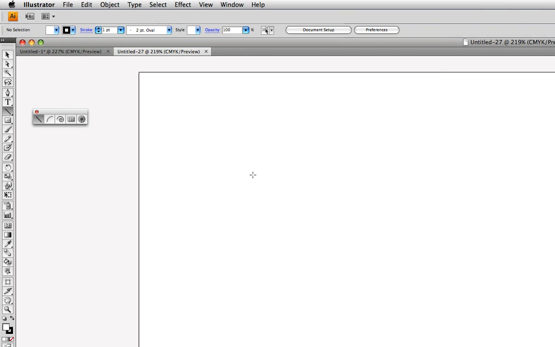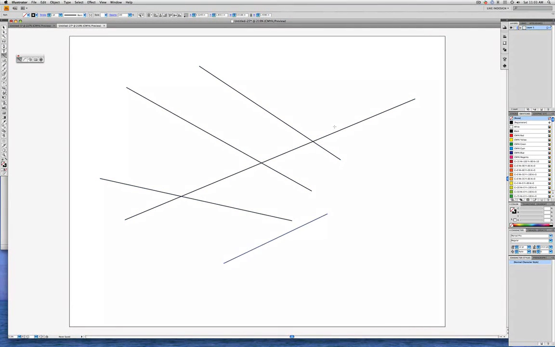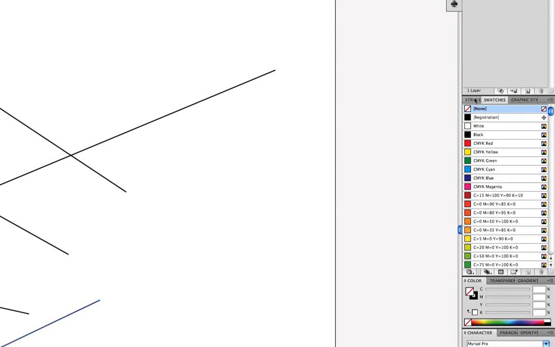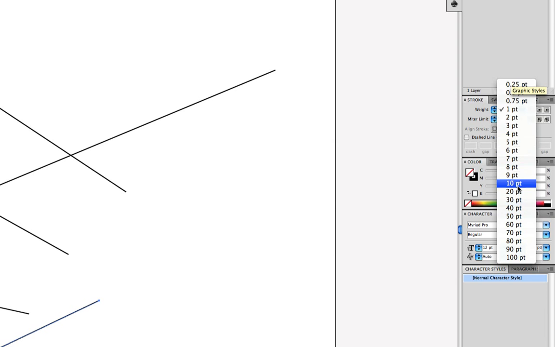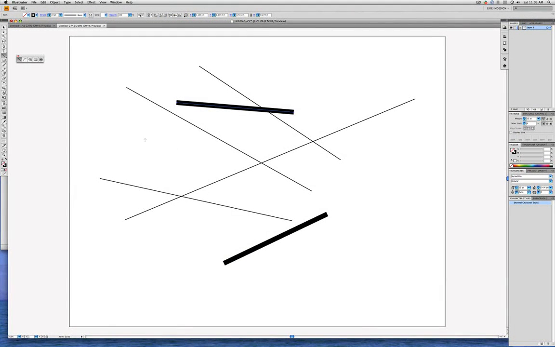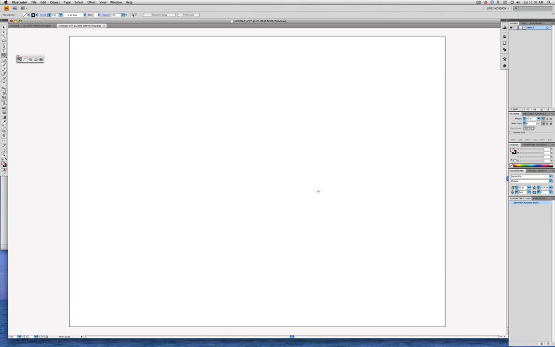Now with the line tool, we can click and drag and create a line segment. Let's go over to the stroke panel and make it a little bit heavier. Let's go ahead and choose 10 point. So we'll make it a heavier line every time we click and drag. And Command A or Control A to select all and delete.